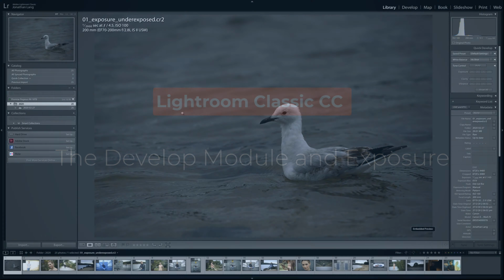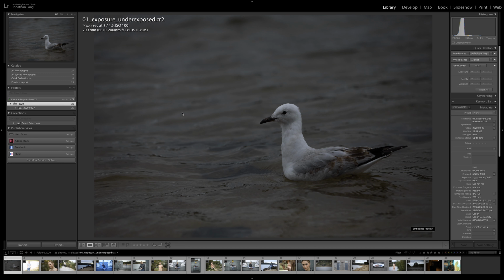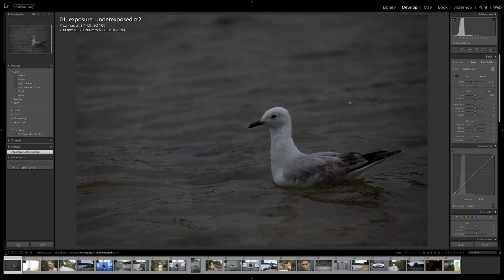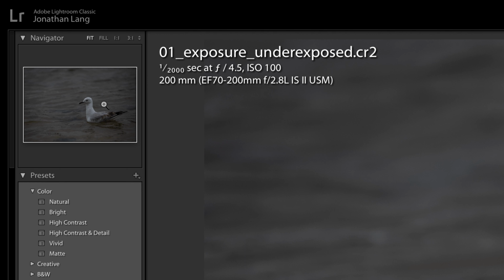To switch to the Develop module, press the D key on your keyboard or click Develop in the menu at the top right. The Develop module has a similar 3-column layout to the Library module. On the left at the top, you'll see the navigator, which just gives you an overview of if you are zoomed in or zoomed out. Normally, this would be set to fit unless you are zoomed in.